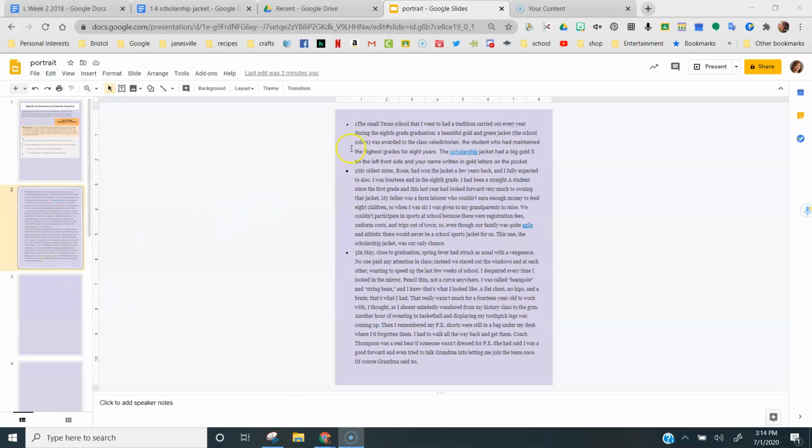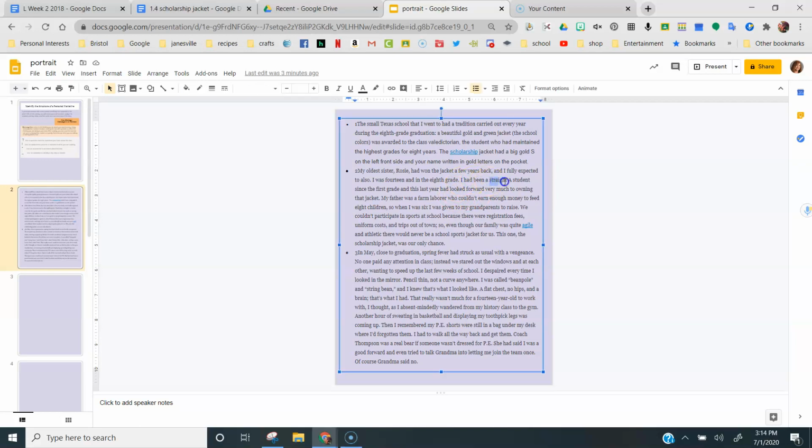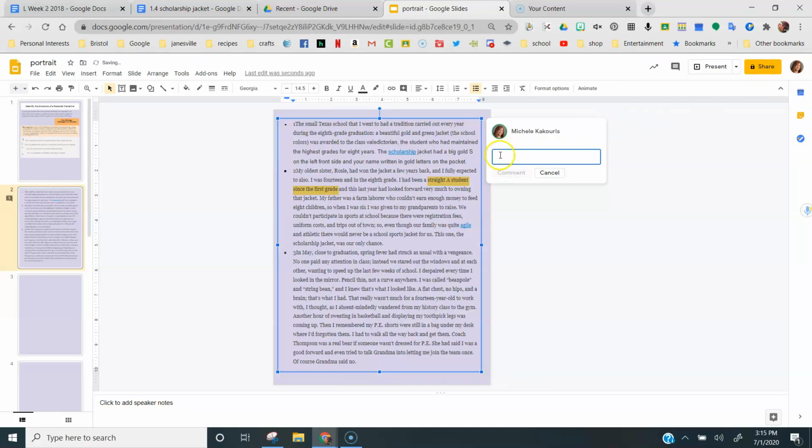When I'm just doing my metacognitive markers, I might do it a paragraph at a time. So as I'm reading the beginning of the scholarship jacket, I'm just looking through, and I see, "I was a straight A student since the first grade." That seems pretty amazing to me. So I'm going to highlight that, and I'm going to use an exclamation point. So when I come to this, after I've highlighted it, I'm going to come up to the corner and I'm going to comment. And in my comment, I'm going to use an exclamation point, and then I'm going to explain why I used it. So that is a pretty amazing accomplishment.